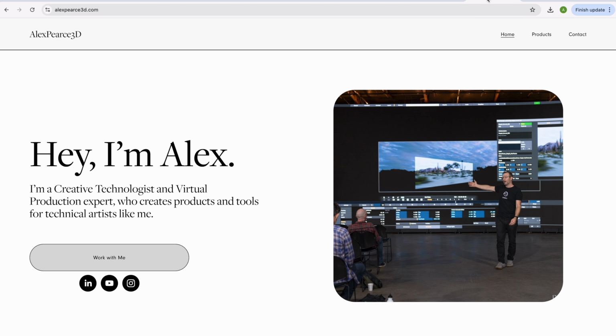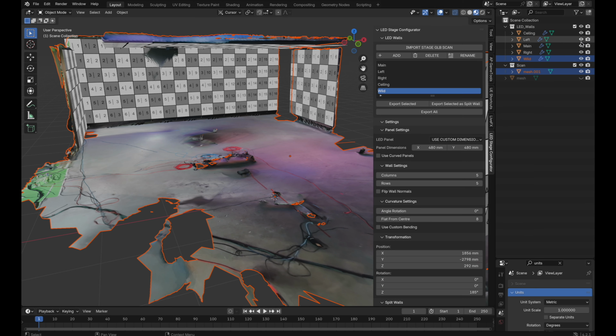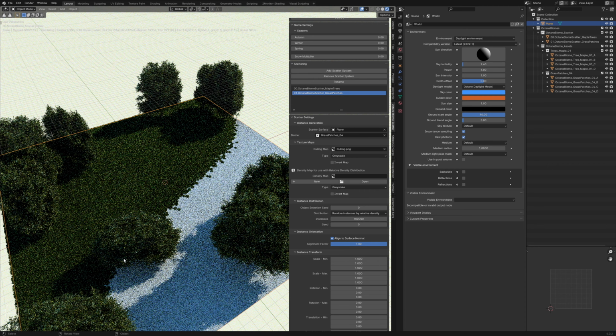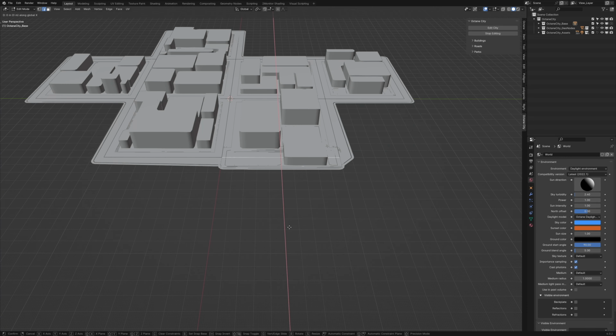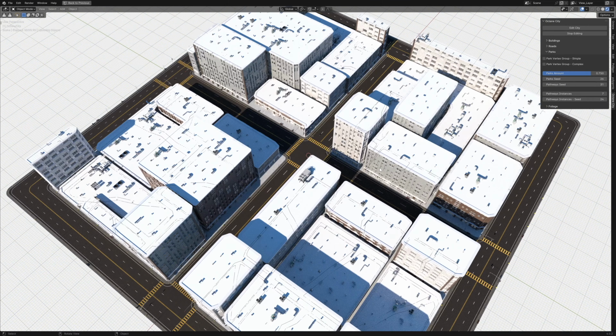At AlexPearce3D, we are creating tools for virtual production and technical artists, and we are focusing heavily on Octane for Blender. We have three products coming out soon. One helps procedurally create LED stages for projection mapping and previs, one that allows you to use Octane's amazing scattering tools, and we also have a tool to procedurally create an entire city in Octane for Blender. I'll also continue my consulting and virtual production services work through AlexPearce3D.